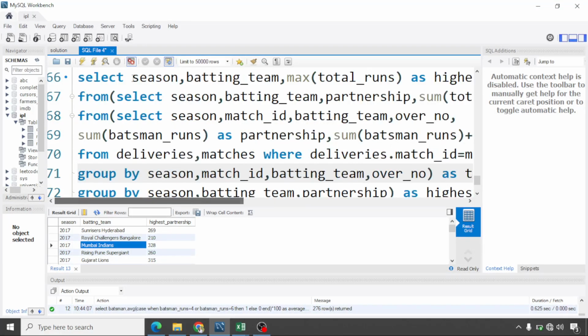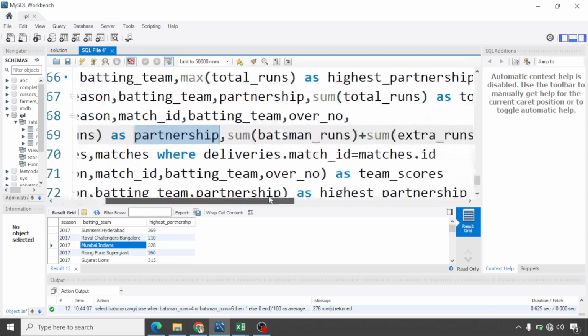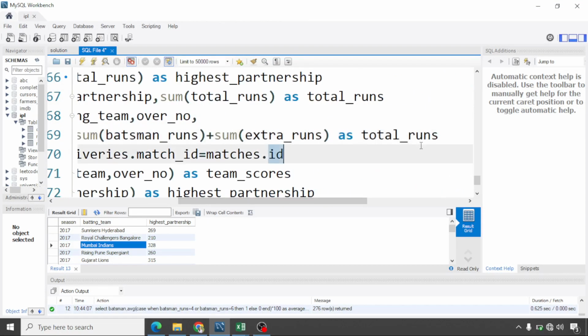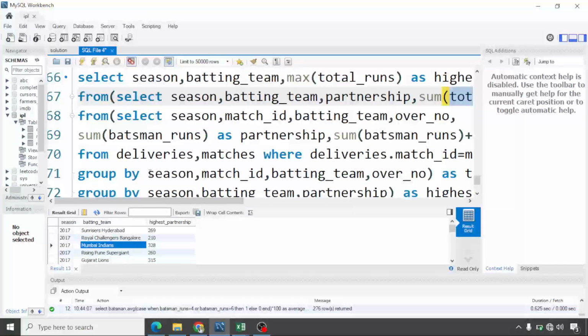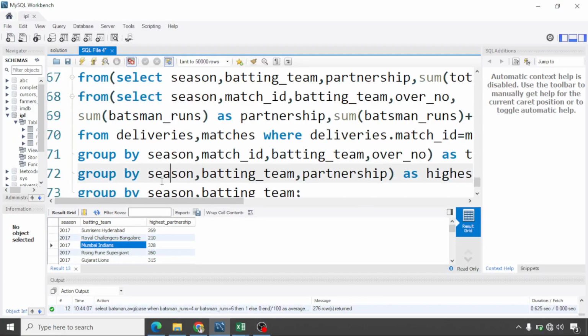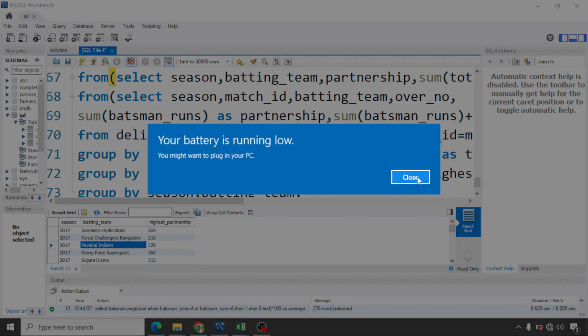Now, in the second query, we have selected the season, the batting team, and the partnership. Partnership is nothing but this value, the sum of batsman runs, and with partnership, the sum of total runs. This total runs over here, we took the sum of that in the outer query. And for this, the group by has been applied over here on season, batting team, and partnership. And this is the highest partnership.